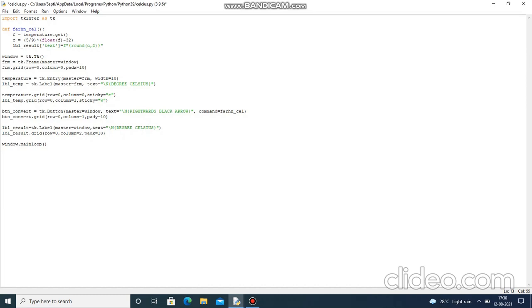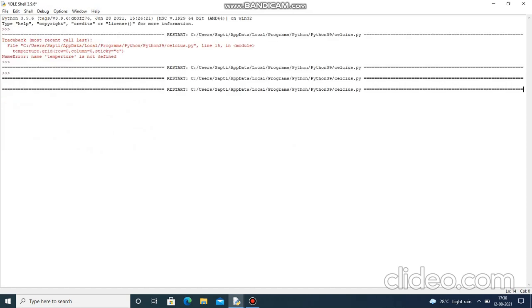But instead of the Celsius, what you can give? You can give degree Fahrenheit. Okay. So now you will be able to get this emblem here also, of the degree Fahrenheit.